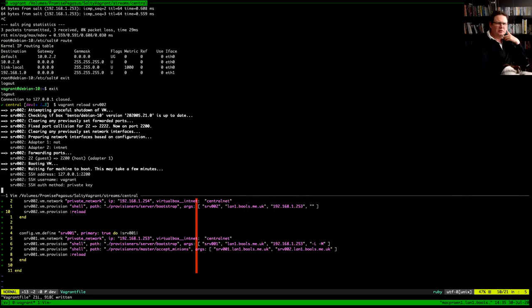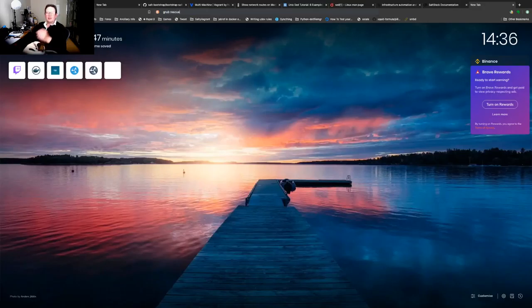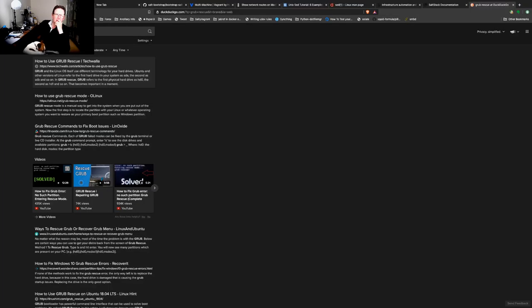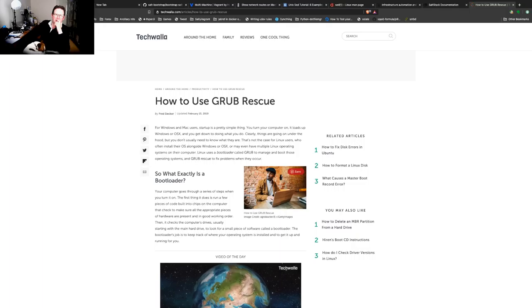Let's have a look at the console. Server 2. You see what's happened here? That's what's causing the problem. So why is grub messing itself up? What do you know about grub rescue? Anybody? Right. Okay. Why is our bootloader getting mangled?